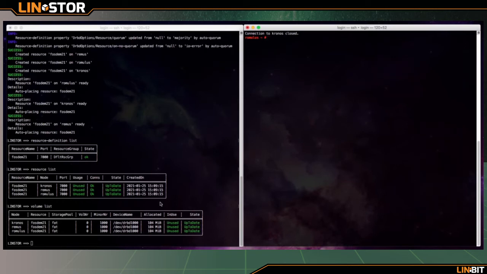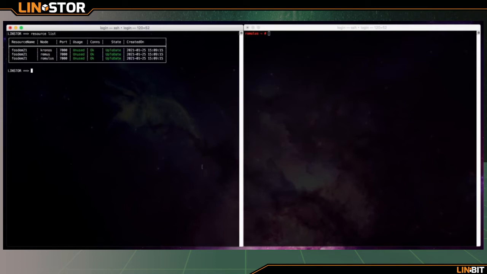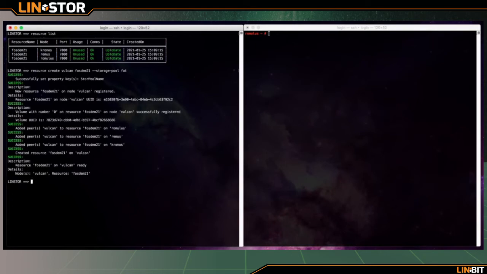Now let's add another replica, and I will clean up here first. I can just take a look at the resource list, and as you can see we have the resource on Kronos, Remus and Romulus, and there is another node that is called Vulcan, and I will create another replica of this same resource on that node. And same storage pool, just goes into the fat pool, and that will also automatically resync all the data that I already have on the other node.